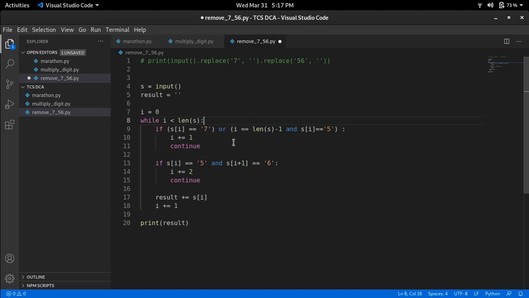Now there are multiple cases we are checking here. In the first if condition, if s of i is 7, we are just incrementing the index. We are not doing anything else, and after incrementing we have used continue, so control will go back to the beginning of the loop. Or if the index is last, meaning we are at the end of the string, and s of i is 5, we are also incrementing the index and continuing. We are not doing anything with it.